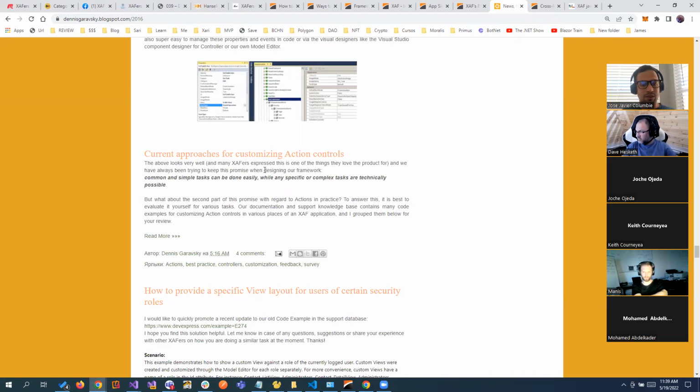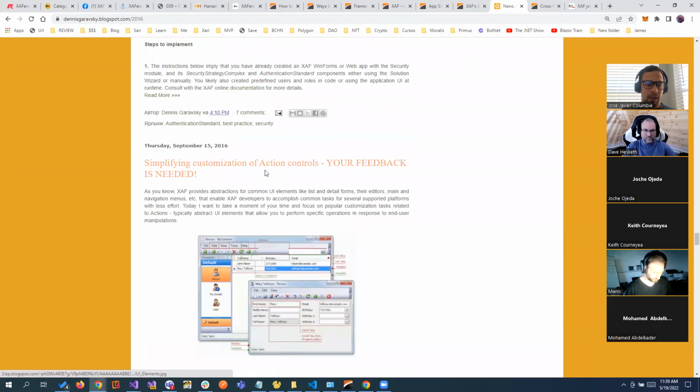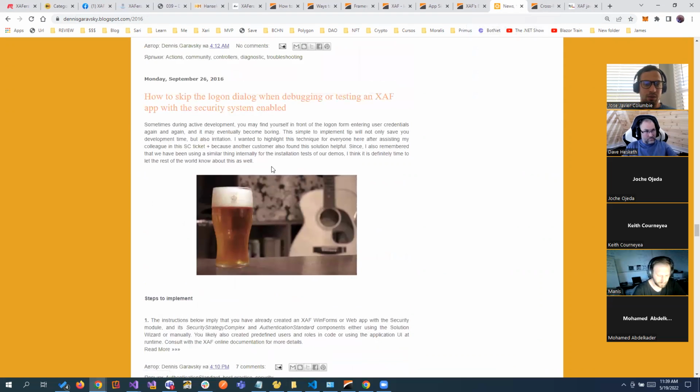So customizing action control, right here, is more of how XAF works with the underlying control, especially actions. One thing that's really important in an action is the category. That will tell the framework where to add that action: in the ribbon, in the detail view, or some other place. More feedback about the customization on actions control.